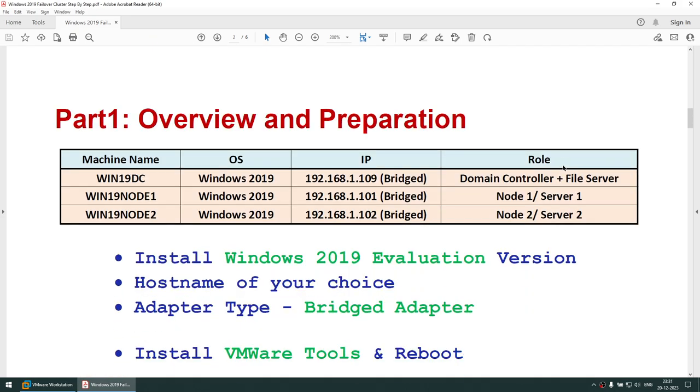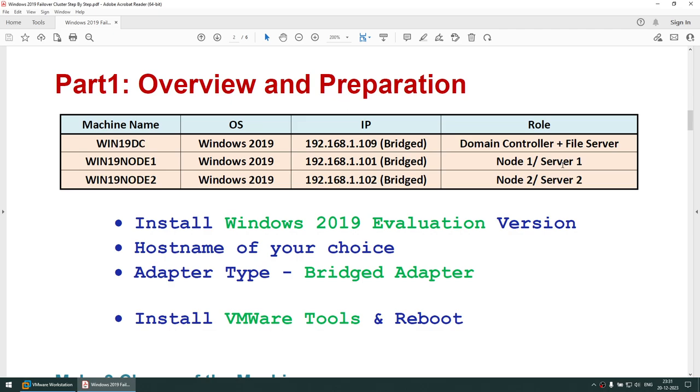The next part is the overview. Basically our machines are divided into three machines. We need a domain controller. This will be the first node in the cluster. This will be the second node in the cluster. So these two nodes will be part of the cluster and this will be the domain controller. Now, the trick that I'm doing here is the domain controller will also be used as a file server. I do not want to overly complicate it. If you want a separate file server, then you'll have to install another server as a file server separately. However, my domain controller will act as a file server.